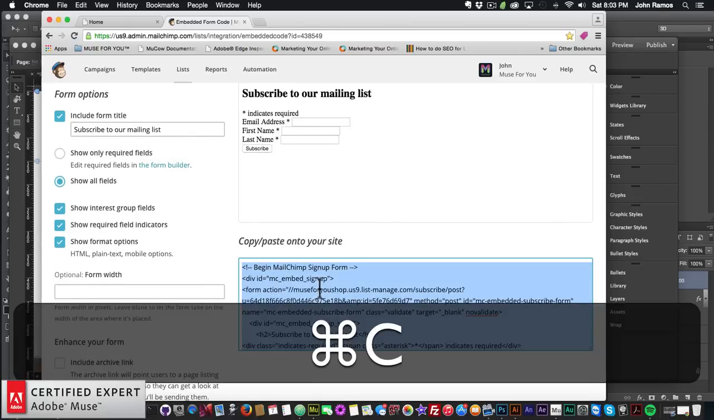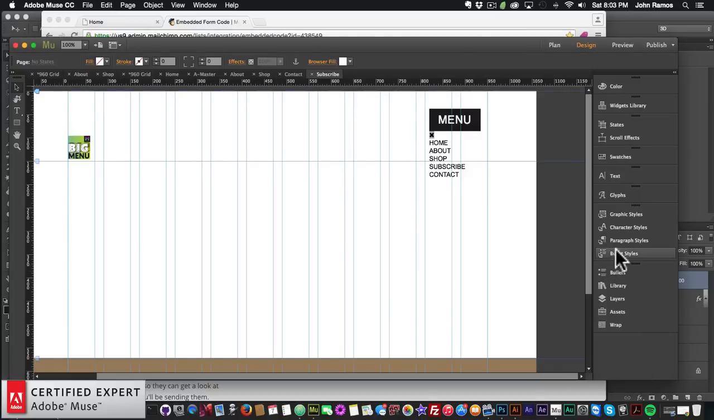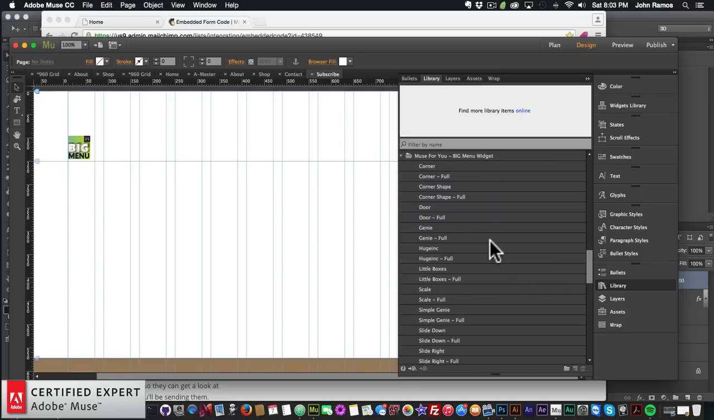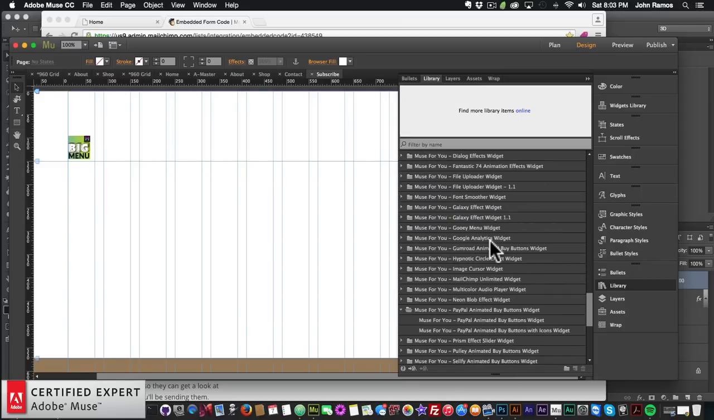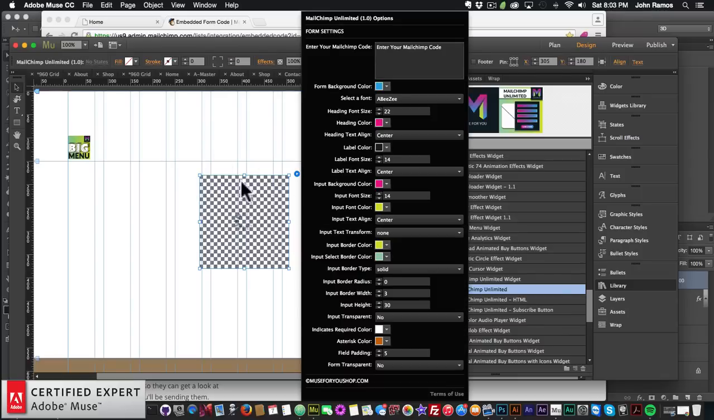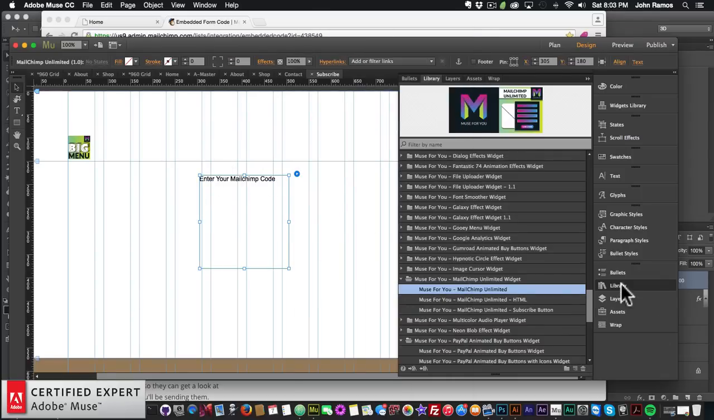So I'm going to copy this code, and I'm actually going to use the MailChimp Unlimited widget from museforyoushop.com. I'm going to click on Library to access it, and go to MailChimp Unlimited widget. And I'm just going to click, hold, and drag the first one. Because the code isn't that long, I don't need to use the HTML version. I'll just use the version here where I can paste in the code. So I'll click, hold, and drag, place onto my Adobe Muse website.